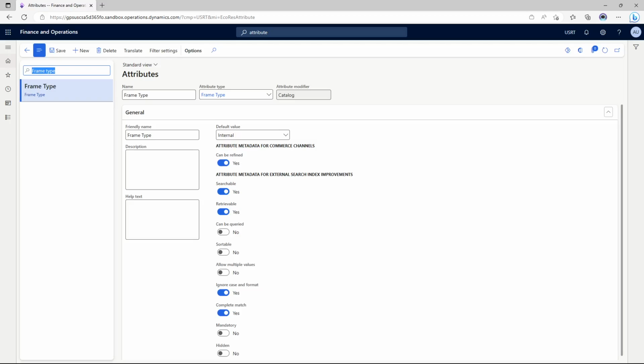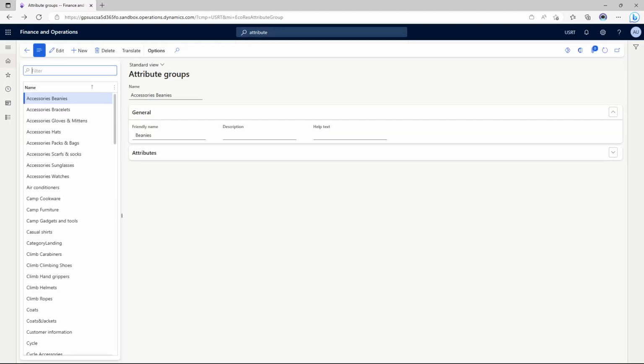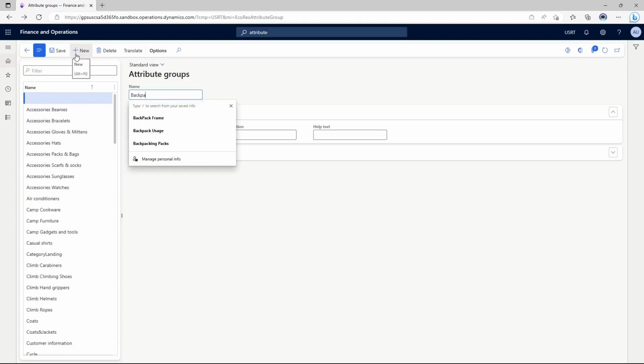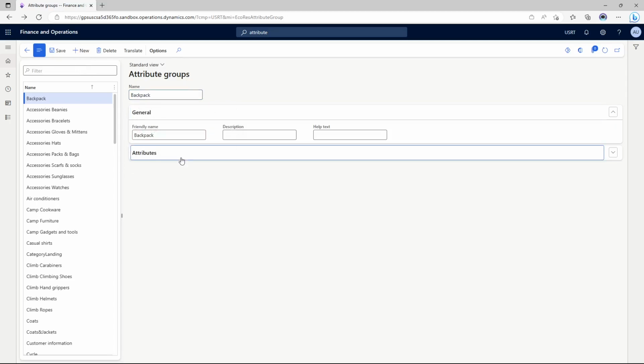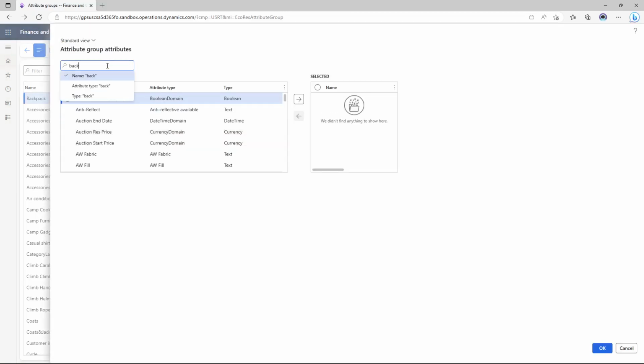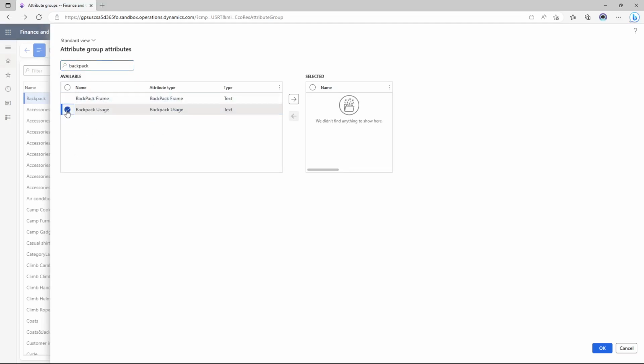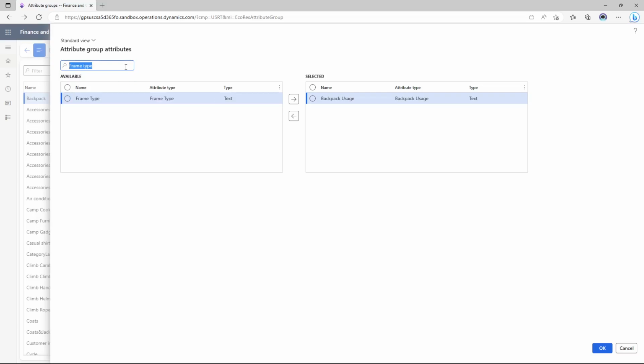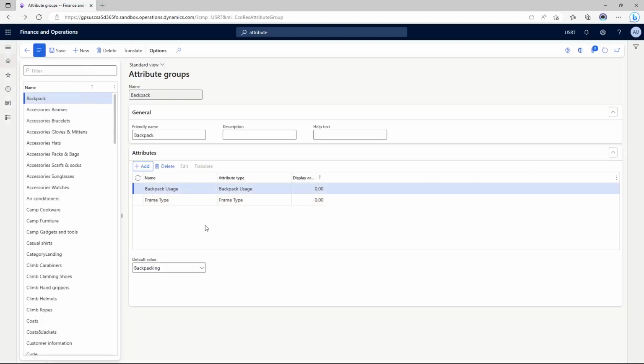Now we are going to create an attribute group where we are going to tie these two attributes together. In the attribute groups, we are going to create a new attribute group called backpack. And here in the attributes, I'm going to add the backpack usage and then the frame type attribute. These are the two attributes that we created, and these are what I selected, and then click OK. Now we have created an attribute group called backpack.